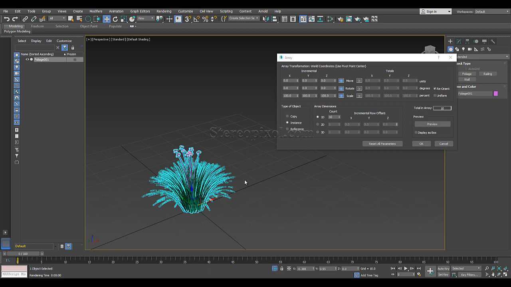Okay, now first I will tell you what these options, the different sections that array has, are, and then we will see how we can utilize them. First of all, the top portion is array transformation. Array transformation is divided into incremental or total. That means I can tell a particular value in which the objects will be distributed, or I can use it as an incremental value. Then the type of object, where I want a copy, instance or reference. Now this is very much self-explanatory. And the third one is a very interesting one, that is the array dimensions. So I can copy in one dimension, two dimensions or three dimensions.